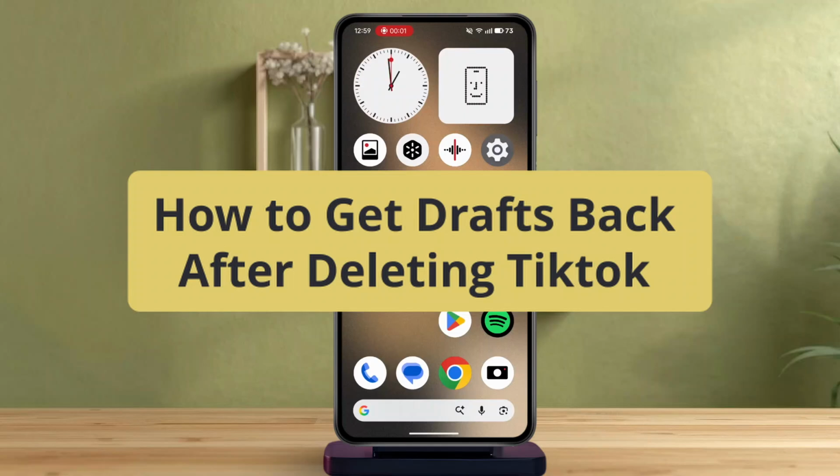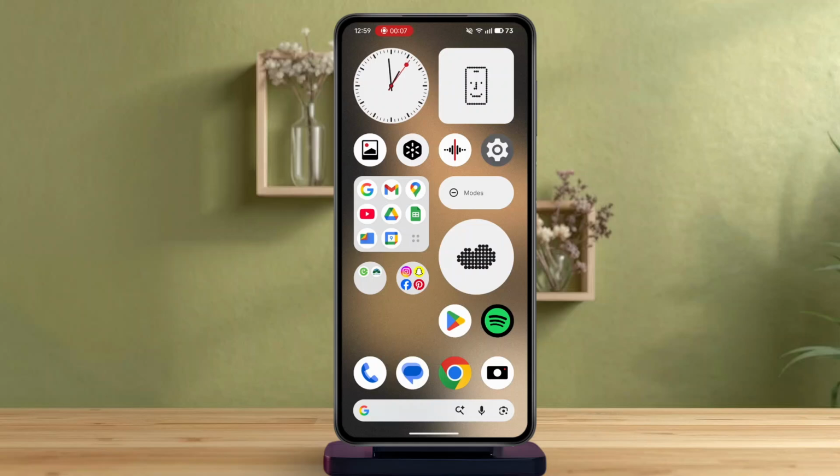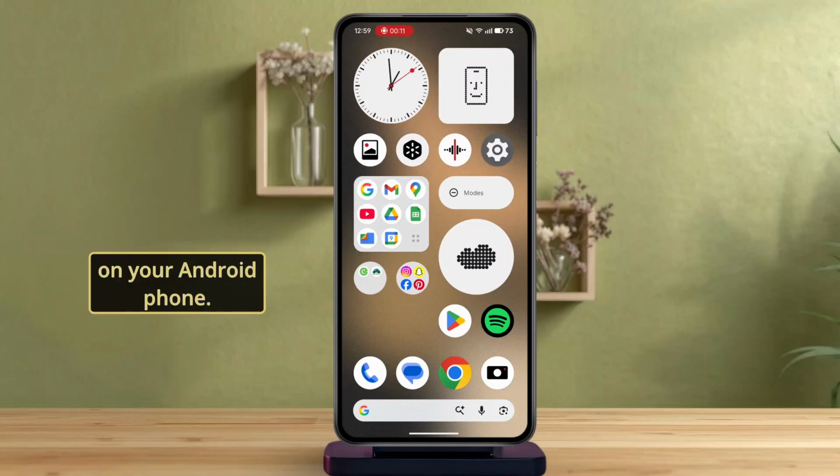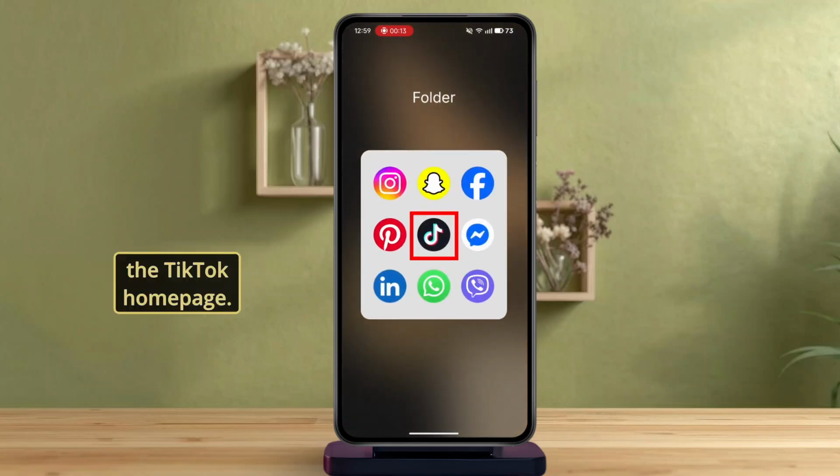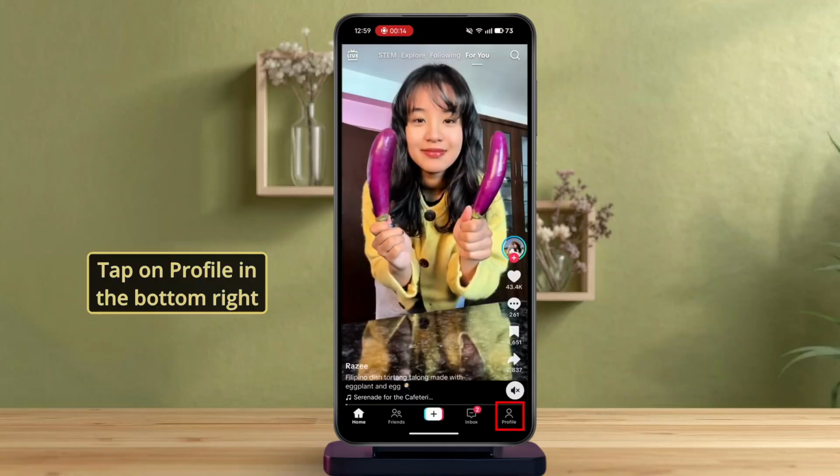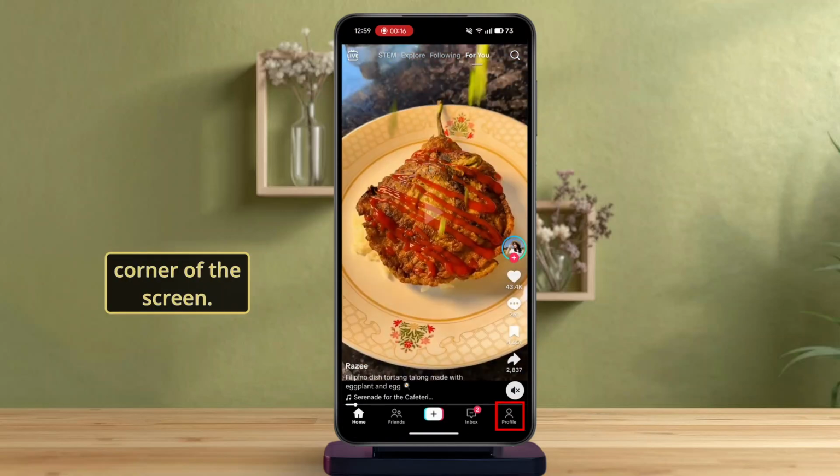Today I'm showing you how to get your drafts back after deleting TikTok on your Android device. Let's get started. Open the TikTok app on your Android phone. You'll be taken to the TikTok homepage. Tap on Profile in the bottom right corner of the screen.